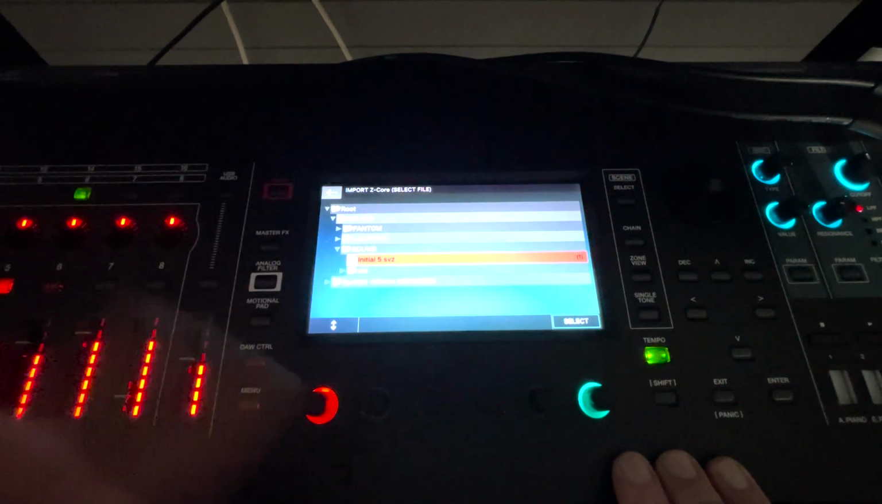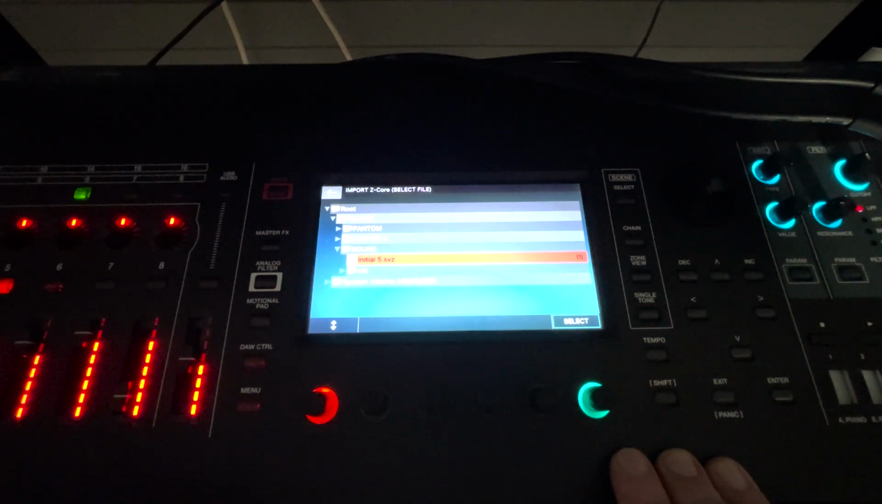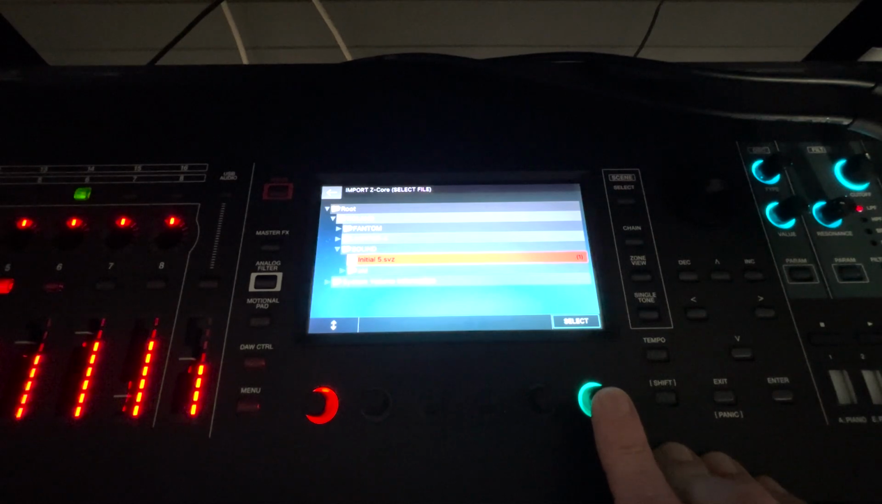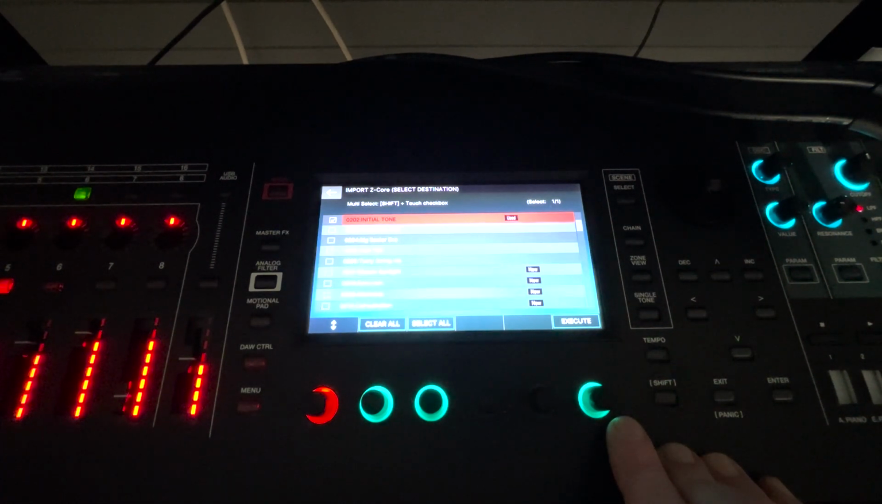In we go, and there's the contents of the USB. Initial 5, you'll remember that from the Zenology on screen. Perfect, that's what I wanted to see. And there's our Into Orbit pad. Everything is green for go. Lovely. Next. Now, what the Fantom does is shows you where it's going to put the sound.